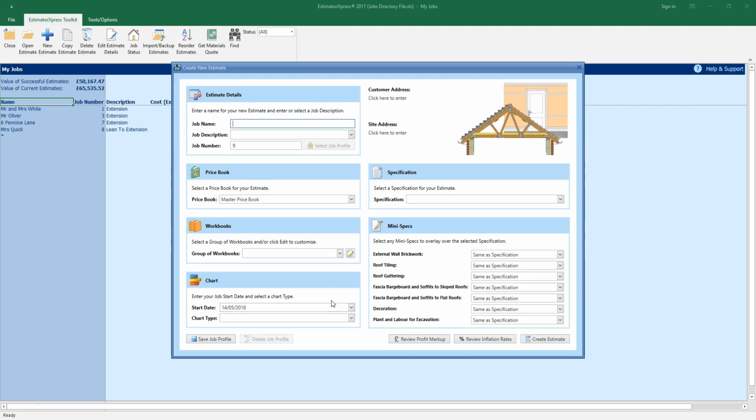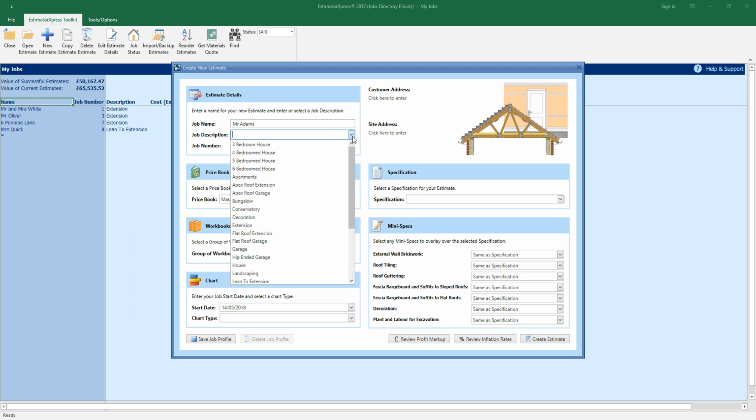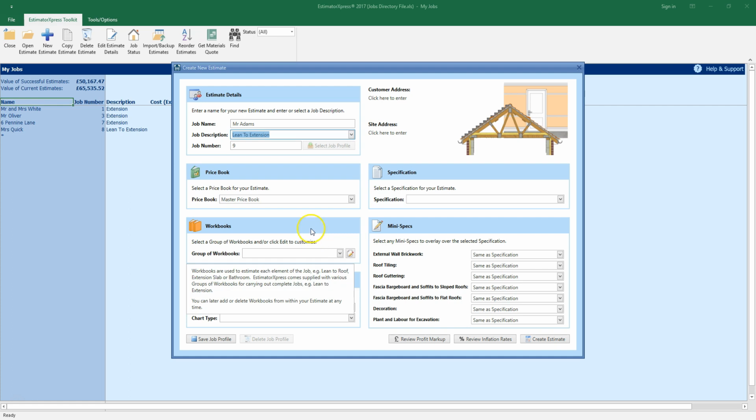Now you need to fill out the estimate details. The job name can be the client's name, the job address, anything you want as long as it makes sense to you. So type in the job name. Then select a job description. There's a drop-down selection box here, so you can choose one of the descriptions from the list here, otherwise you can type in your own description. The job description will appear in the customer quote, so make sure you type it and spell it correctly. For this example, I'm going to select the lean-to extension job description.